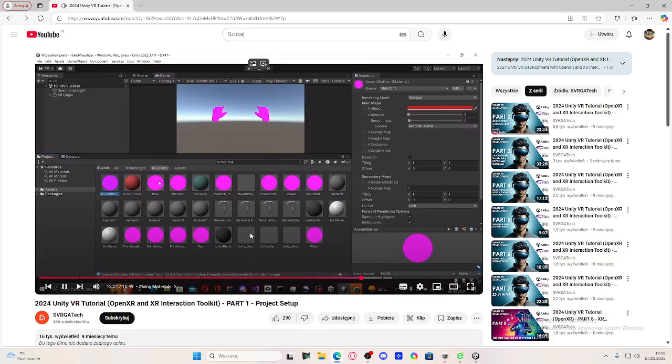Which can be identified by this pinkish color that we see here. So let's select all of them and convert them to URP.